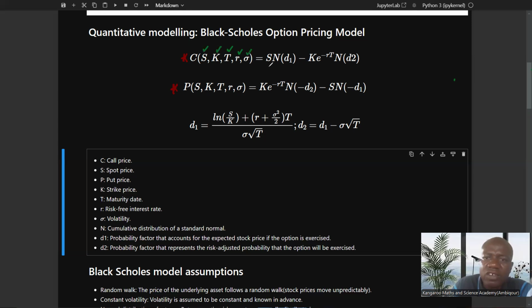This is equal to S multiplied by N of d1, minus K times e to the exponential of negative rT times N of d2. I will explain this. Then we also have the C. C is a function of S, K, T, r, and sigma.